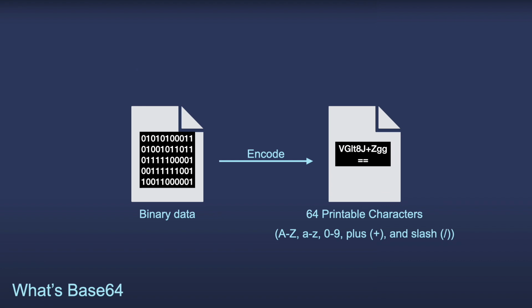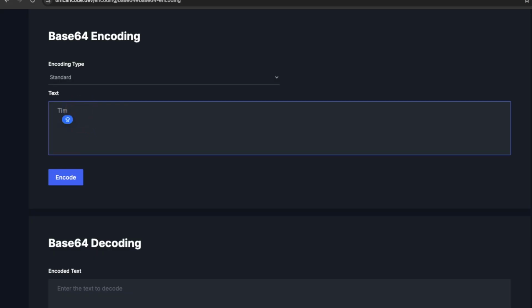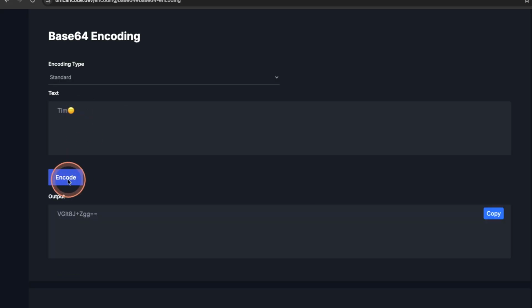Introduced in 1992 as part of the MIME specification, it solves the problem of sending binary data, like images or files, over text-based systems like email or JSON. For example, the string here will become this unreadable string in Base64. This text string is safe to send anywhere, no matter the platform.